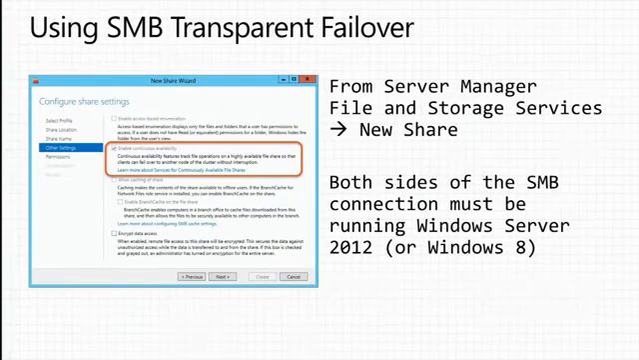Yeah, it's pretty tough. You go create a file share, and if it's on a cluster, there's a checkbox. And in fact, the checkbox is on by default. So unless you uncheck that, you get transparent failover. There is one other point I'd like to make on this, actually.